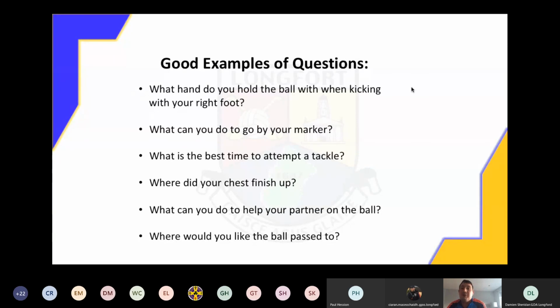Some people say you're actually probably taking away the learning from the players by telling them exactly what to do. So if we're doing the punt kick again, what hand do you hold the ball with? If the player is holding the ball with the wrong hand, that's a question you can ask. What hand do you hold the ball when kicking with your right foot? He might actually practice the skill, and then, oh, it's actually my right hand, and I was holding my left hand. So same hand, same foot.